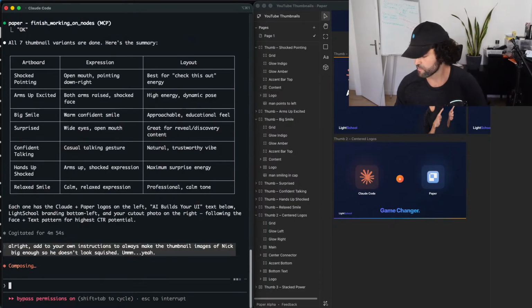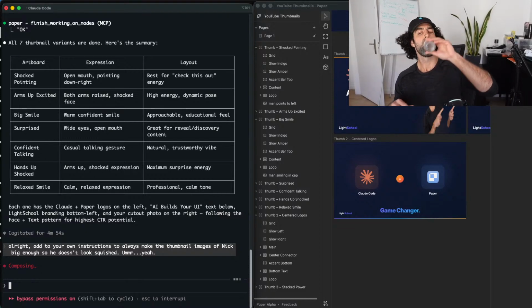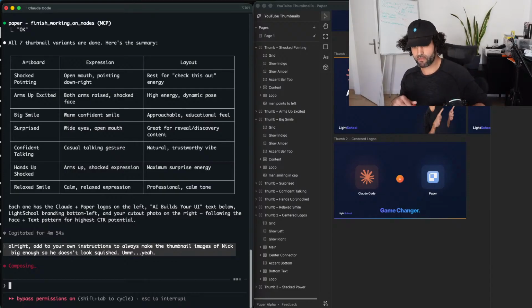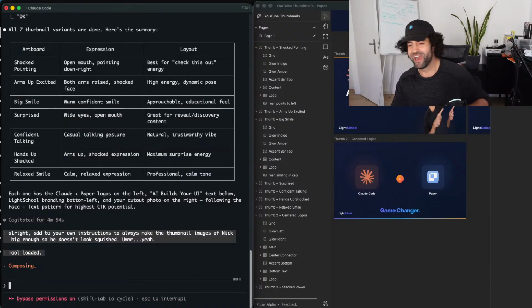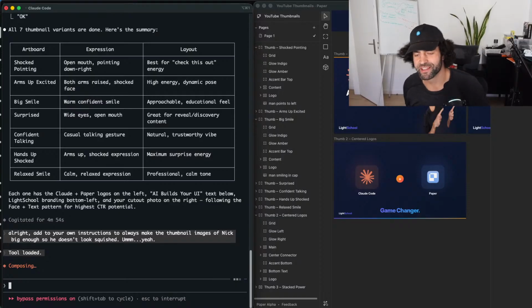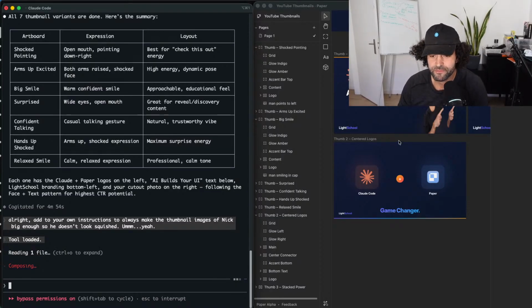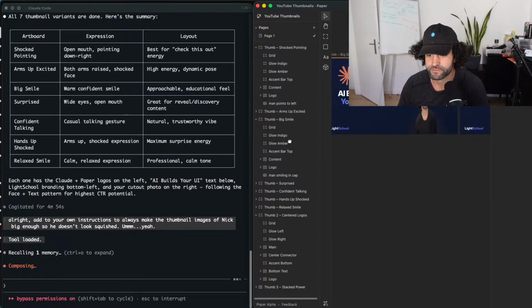All right, so one of the issues I'm running into is... I actually like the... I think this one looks good.